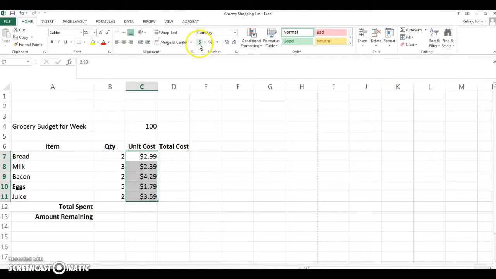The shortcut for that is also clicking on this dollar sign here. You can see different number formats include percentages or increasing or decreasing the decimal places. For this one, we're going to use currency. I'm going to do the same thing here for the grocery budget, which is $100 for the week. And then I am ready to start my formulas.